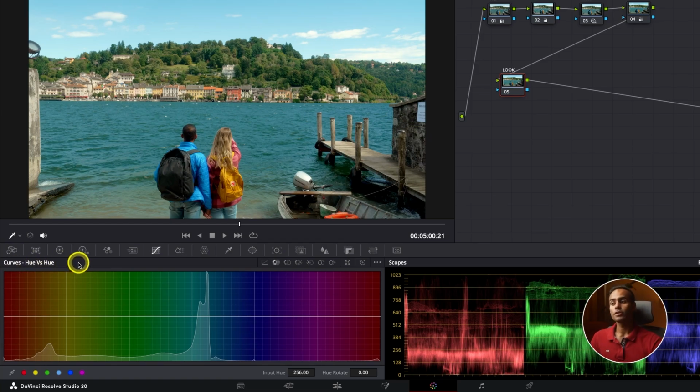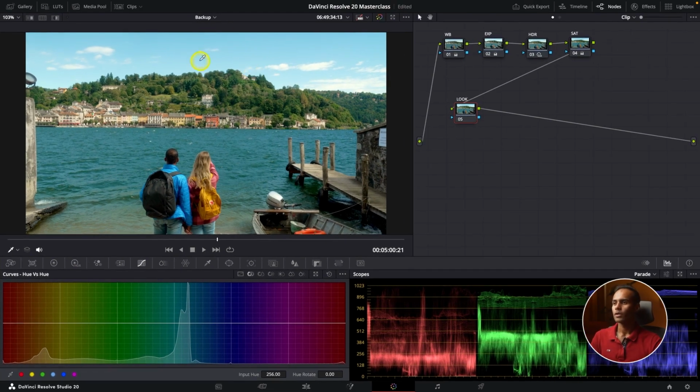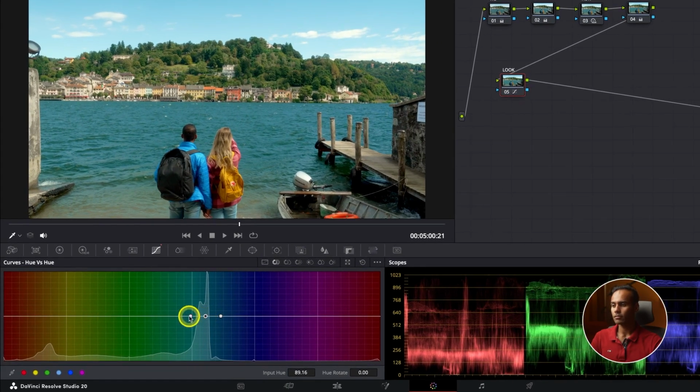We usually use hue versus hue curves to change colors of specific things. For example, if this curve is selected and we go here on the sky, you see that you have this selector, the color picker. As soon as I click on this, there are 3 dots on the hue versus hue curve. If I go to the middle dot and bring this up, then I can see that the color of the sky, or the color of all the blues in the image, is changing. All the blues within this range will be changing.